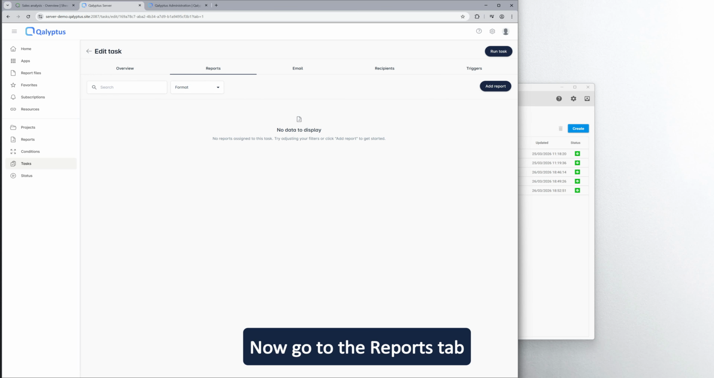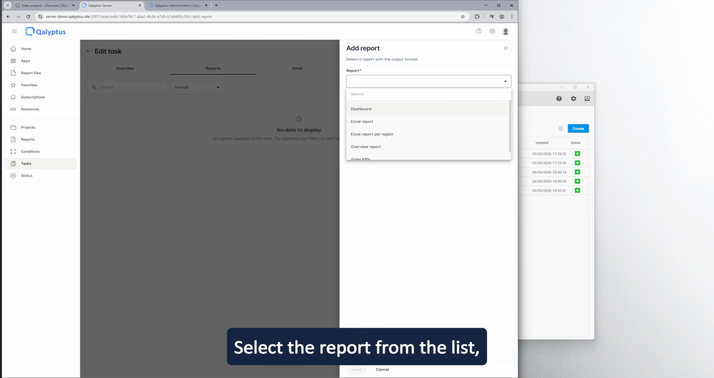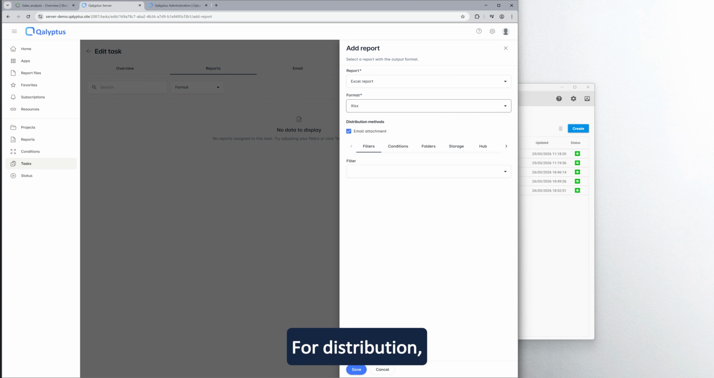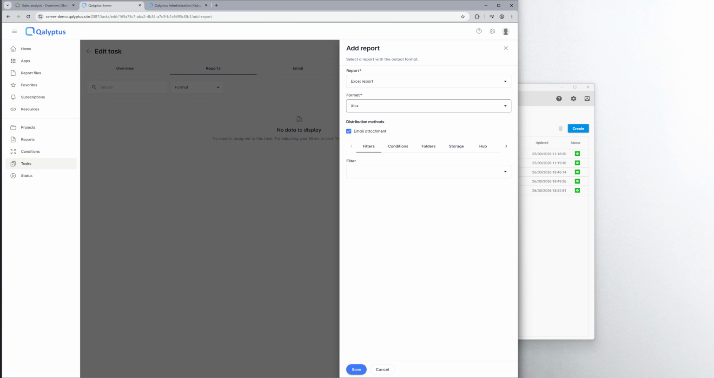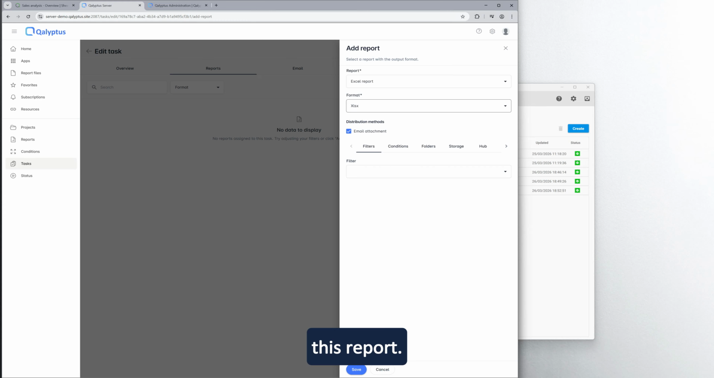Now go to the Reports tab and click Add Report. Select the report from the list, then choose the output format. For distribution, check the email attachment. This means the Excel file will be attached to the task email. Before saving, let's also configure a few more things on this report.